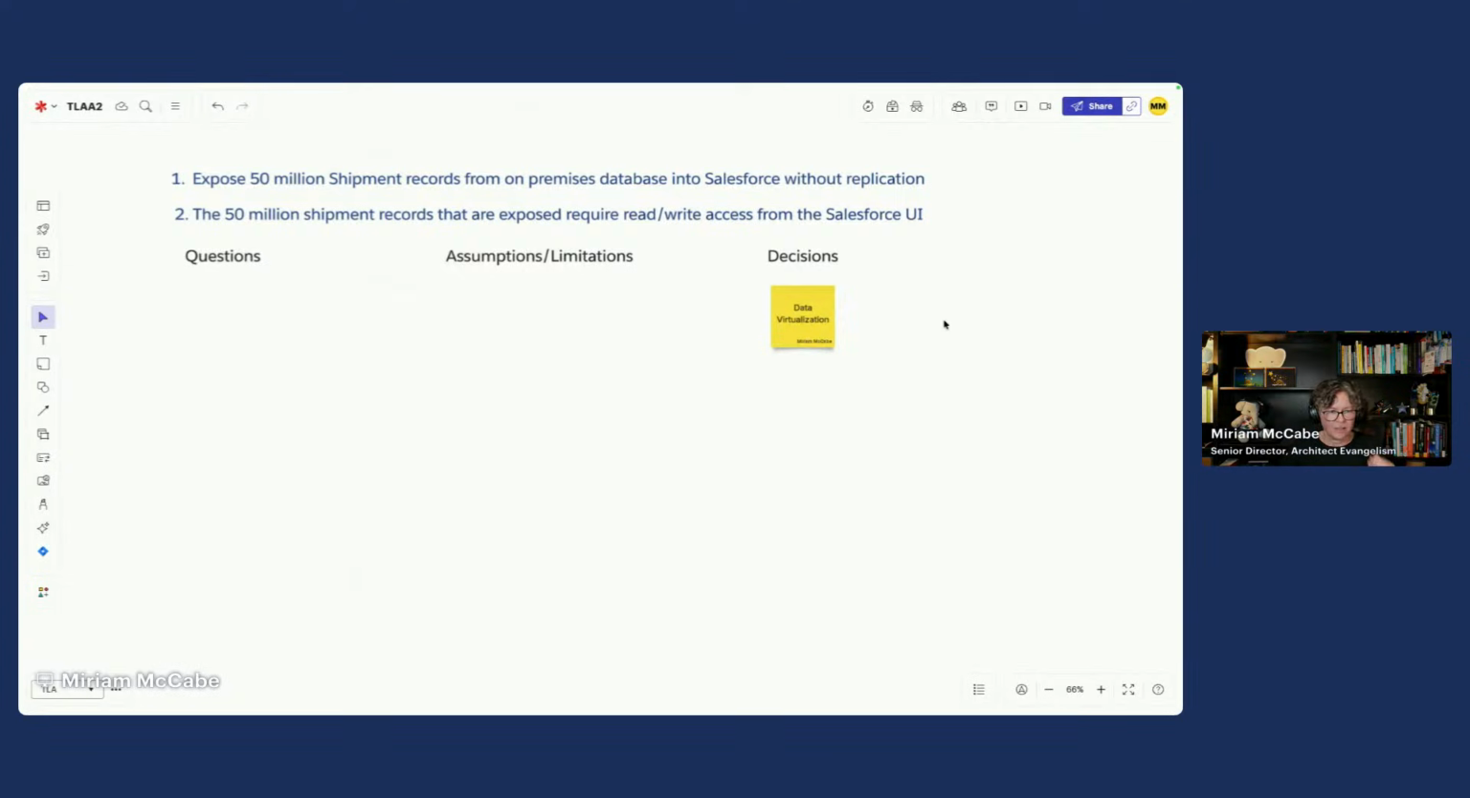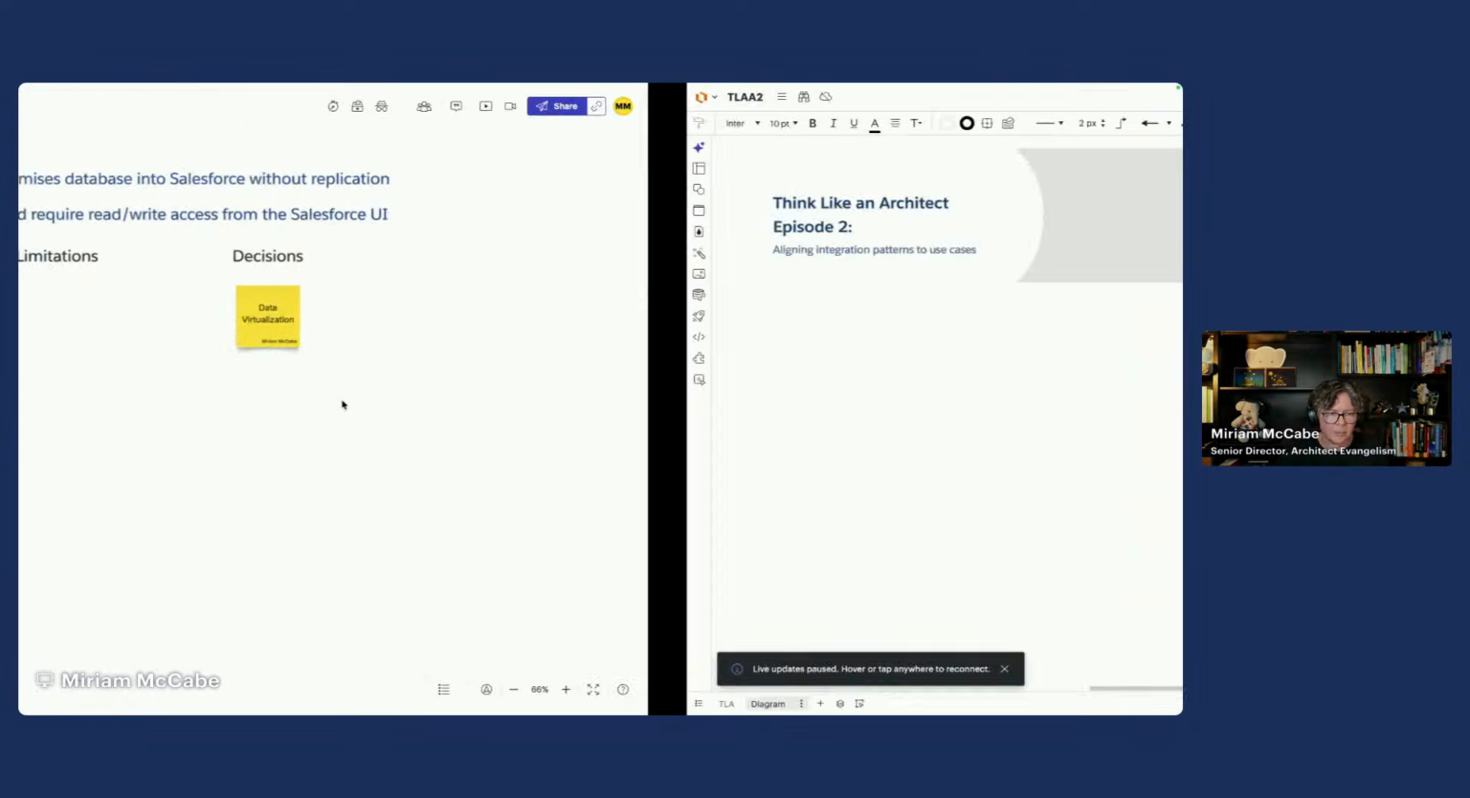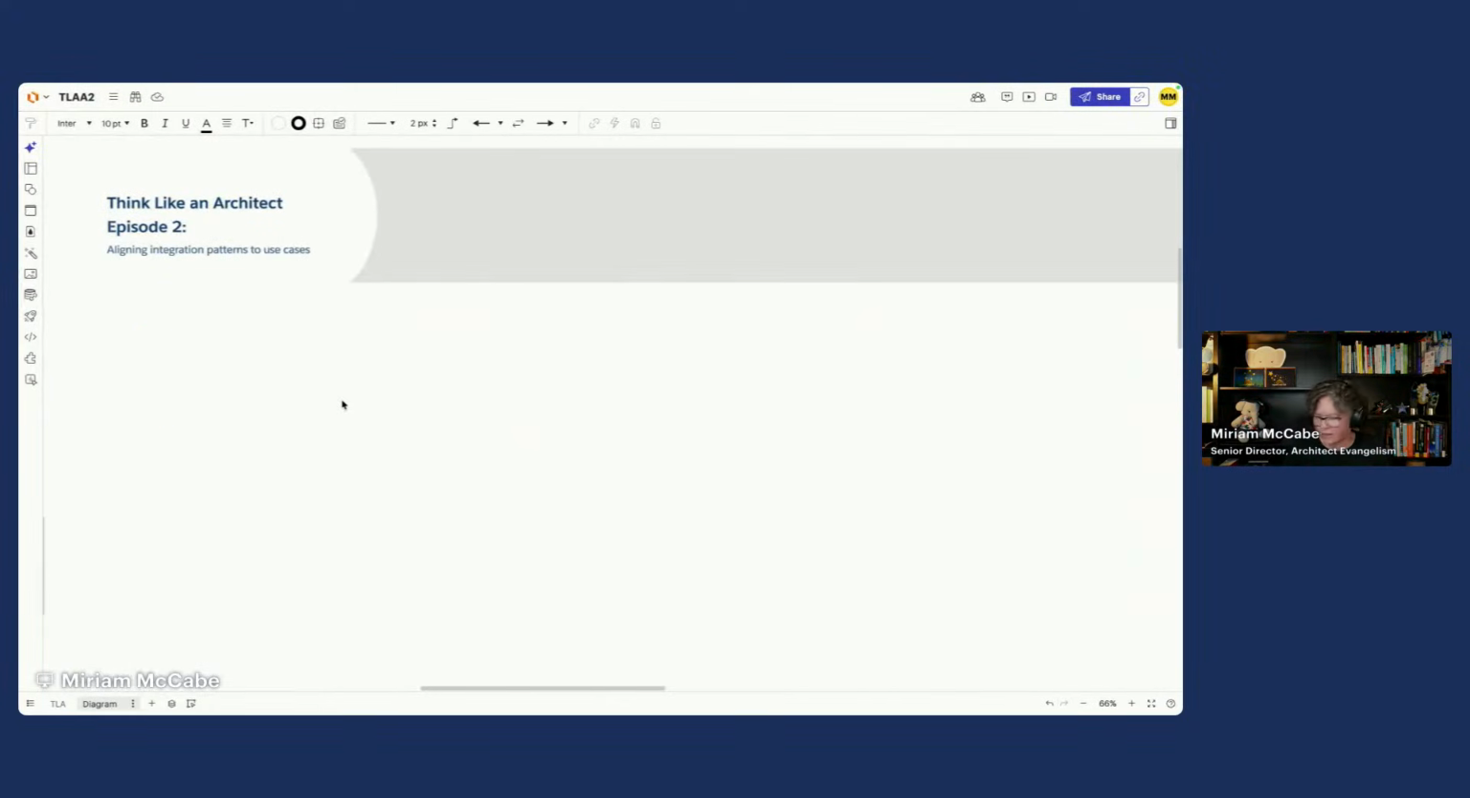With that in mind, the first question I'm asking myself is, what does the landscape look like? What are the other systems that we have in play? Because in this particular case, I'm curious, do we have a Data 360 instance? Because if we do, then maybe that would be a nice way to virtualize that data. Let's start diagramming a little bit.